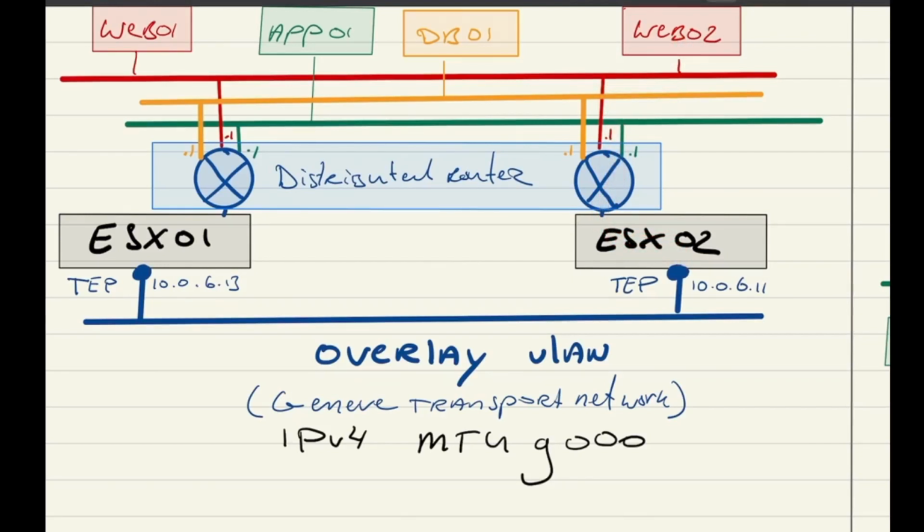Now, this might all seem a bit complex. So what I want to do now is dive into my demo environment and let you see how we configure this topology.